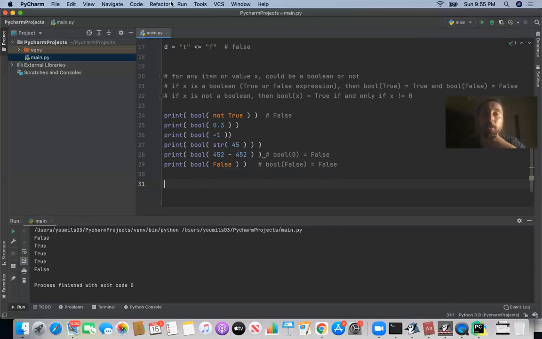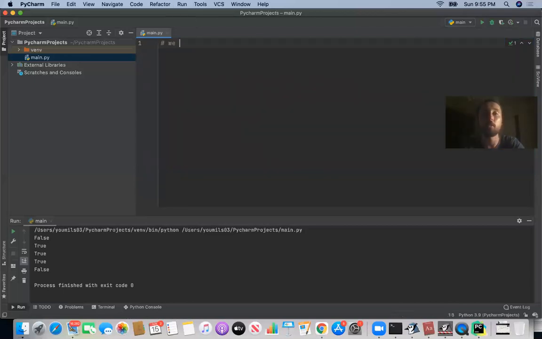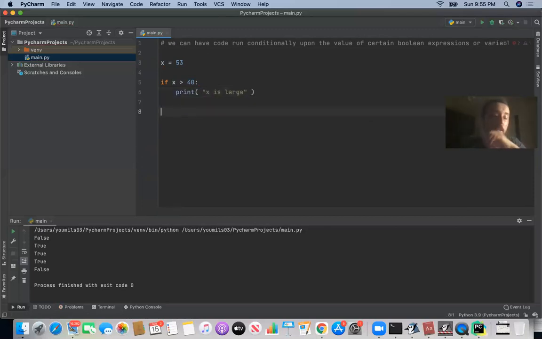What we want to talk about now is if-else. Basically, we can have code run conditionally upon the value of certain Boolean expressions or variables. Let me give you an example. I'm going to say x is equal to 53, and I'm going to say if x is greater than 40, print of x plus large. This is an example of an if statement.